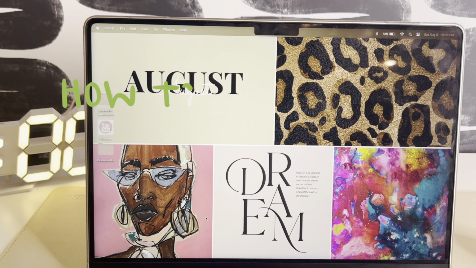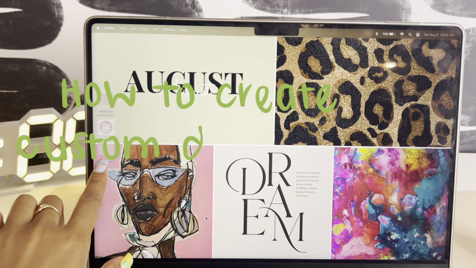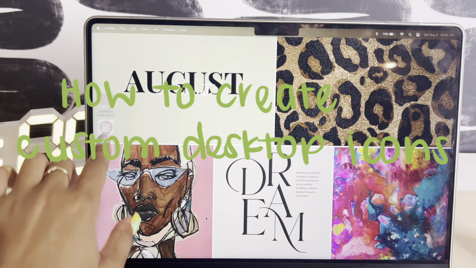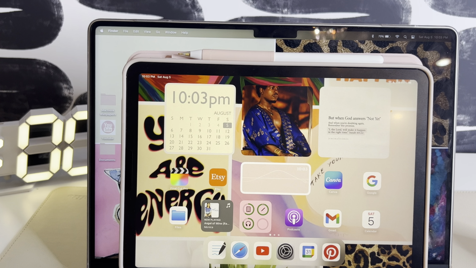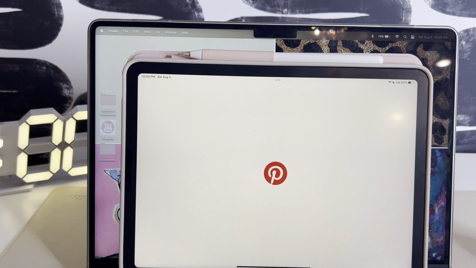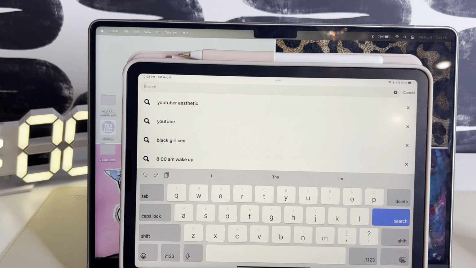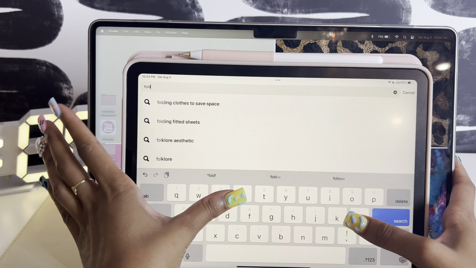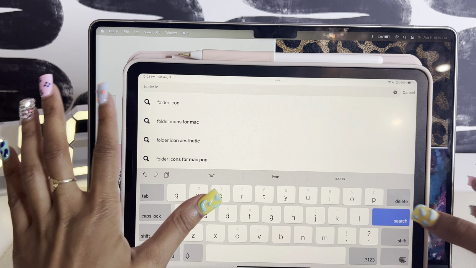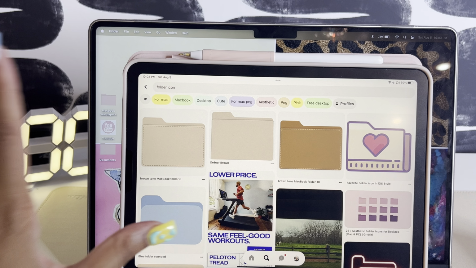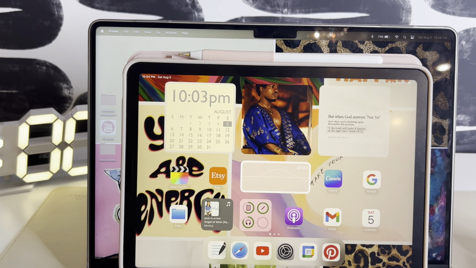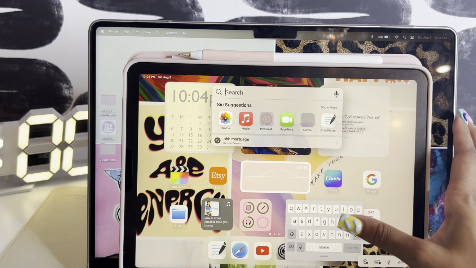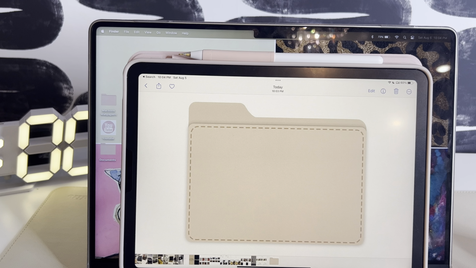Now I'm going to be showing you guys how to get the custom icon folders for your desktop. It's just easier if I do part of it on the iPad. So I'm just going to be showing you guys what I do. So I'm going to search for the icon itself. I'm just going to type in folder icon and then download the image. So now it's going to be in my photos. All right, so boom, there's the picture of the folder.